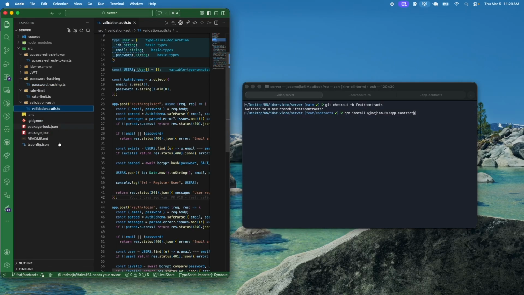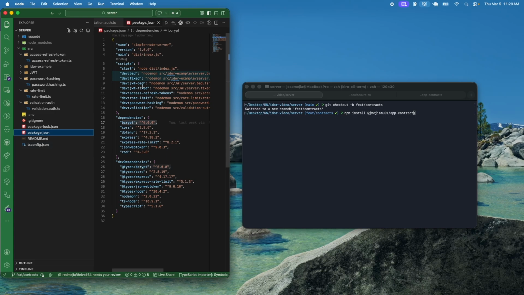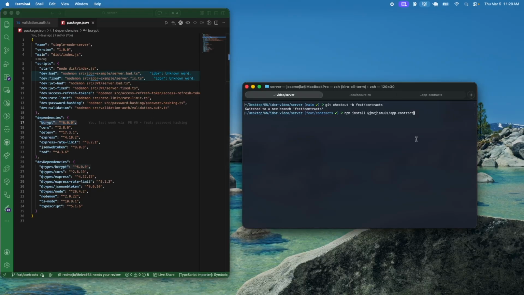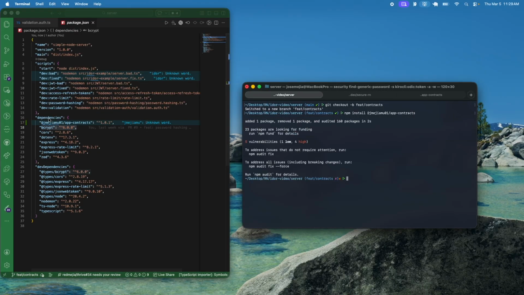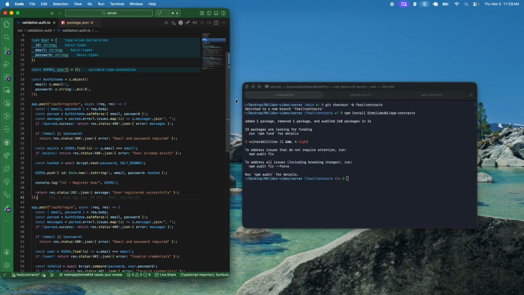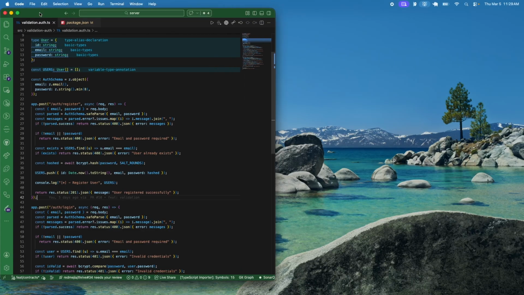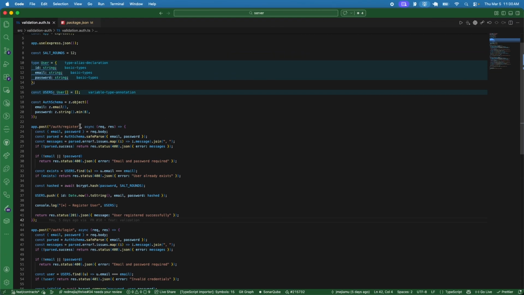Let me just show you that I don't have anything in the package here similar to what I'm going to install right now. Yep, it's not in there. So now I'm going to install it. As you can see, now we have our package there, and now we can actually utilize that package. Let me move this, and I'll show you how we can use this package.